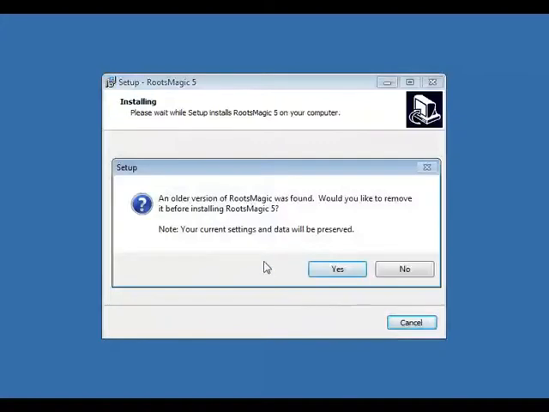Click Install. And then if you are upgrading from RootsMagic 4, if you actually have RootsMagic 4 already on your computer, you will then see this message. What RootsMagic is saying is there was an older version of RootsMagic. In this case, RootsMagic 4 is on the computer. Would I like to remove it before installing RootsMagic 5? That's completely up to you. It's up to you whether or not you want to have RootsMagic 4 and 5 on the computer. It's okay. It doesn't hurt anything to have them both on the computer.